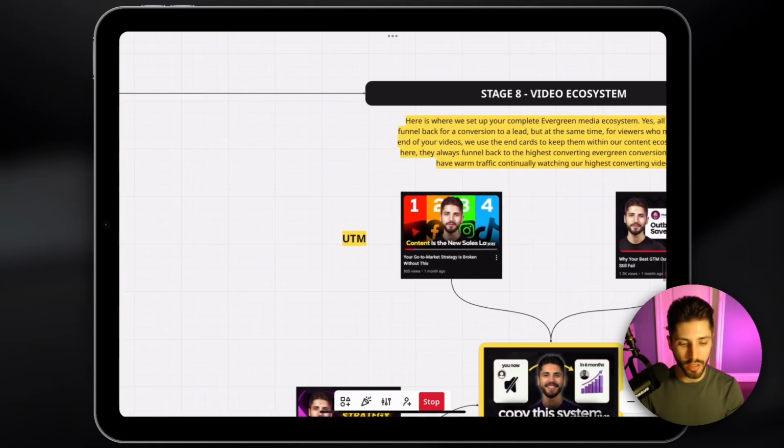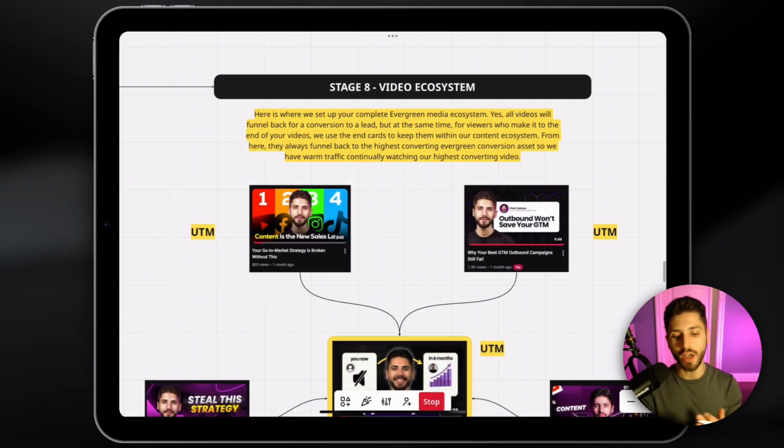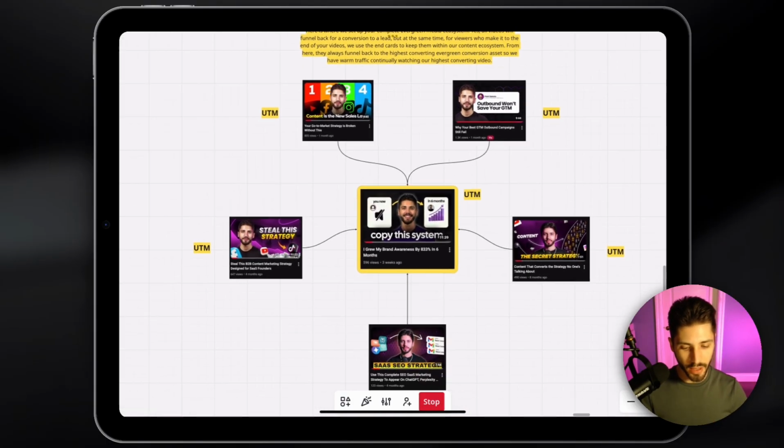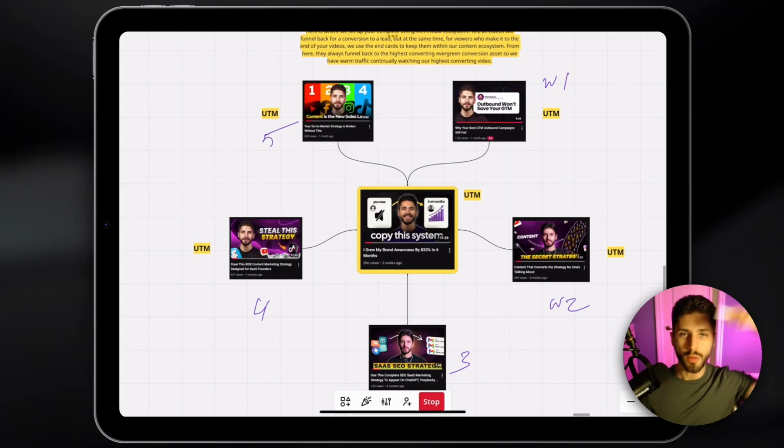And this is where we create the video ecosystem. Very exciting stuff. So as we continue to make videos, let's just say this is week 1, this is week 2, 3, 4, 5, and one video every week. So we're continually pumping out fresh content. We're continually pumping out different perspectives, video styles, video types, all that good stuff.